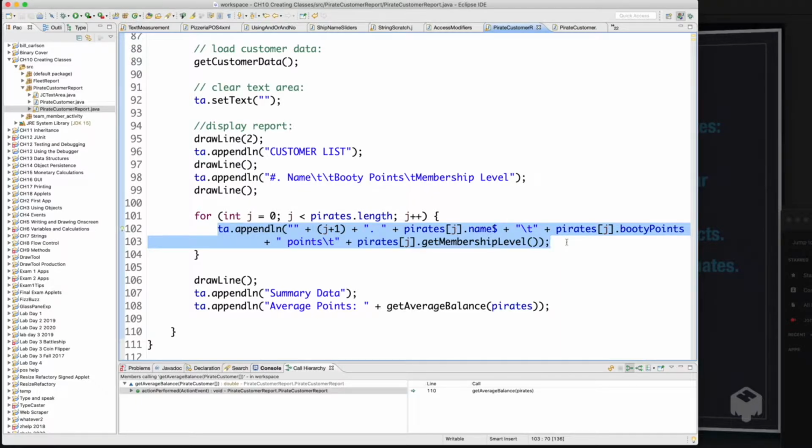In the example from last week, it was names[j] or something. This tells you really clearly you're pulling out a pirate from an array and you're accessing their name, and then you're accessing their loyalty club points, and then you're accessing a method which will give you their membership level. So in lots of ways, as I keep saying, it's just one array. I don't have to worry about syncing multiple arrays.